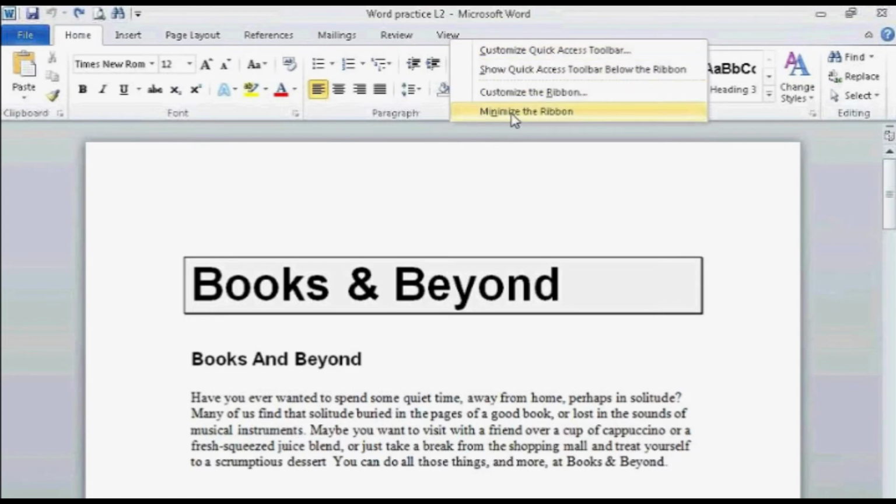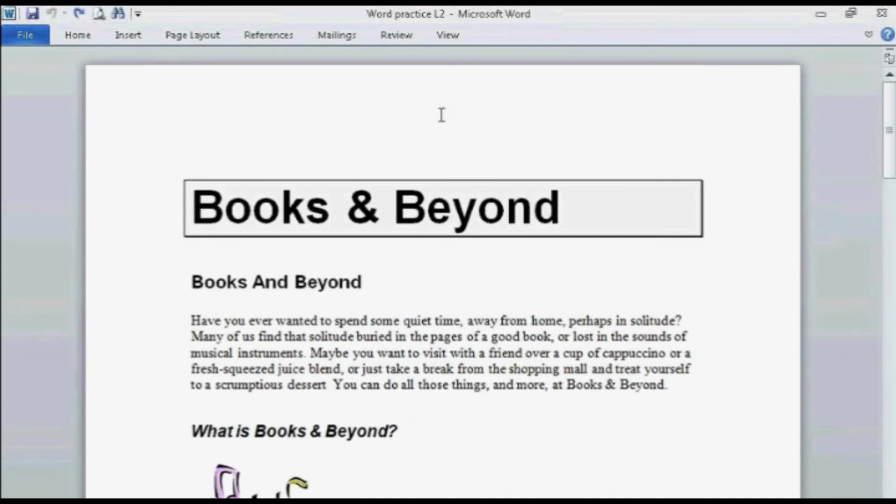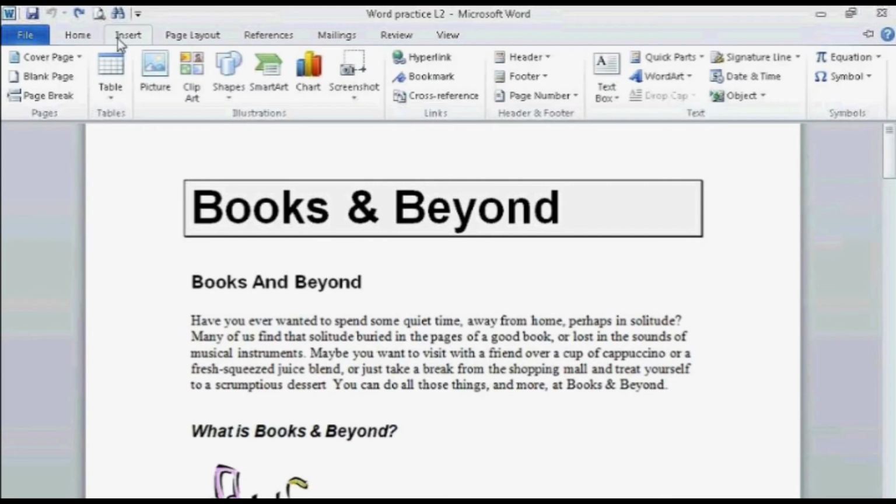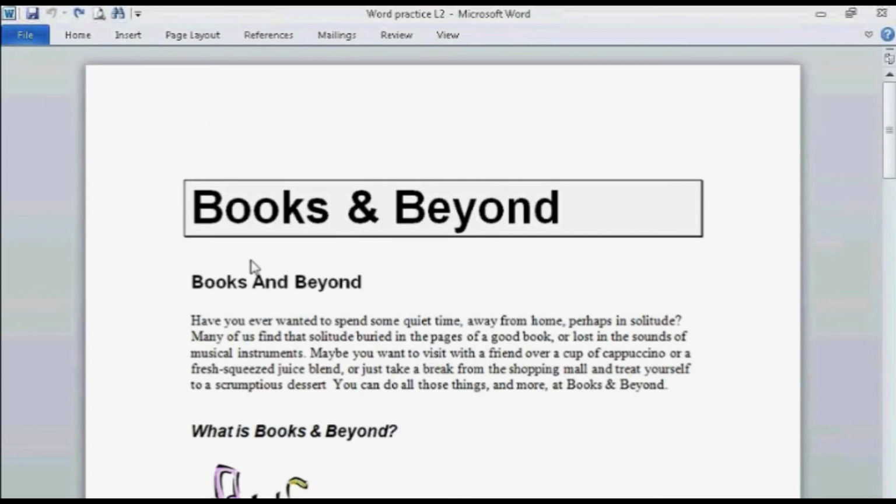So I did say we can have our ribbon showing by using the arrow. Option number 2, I can double-click any one of those tabs. So I've double-clicked the tab. Now my ribbon is back again. It is active. So that is showing and hiding my ribbon. So let's look at this document that I've pulled up here.